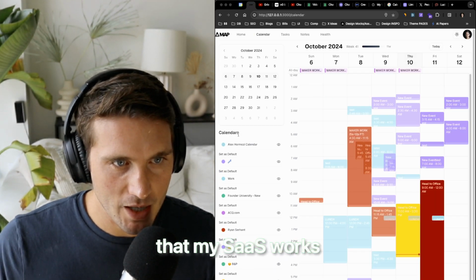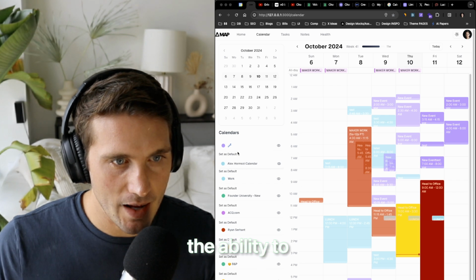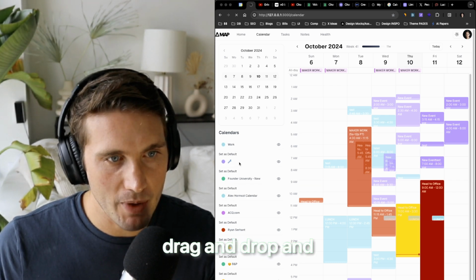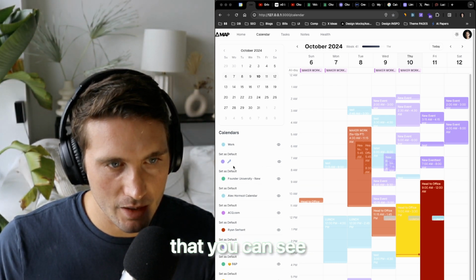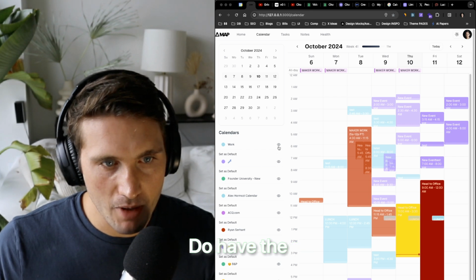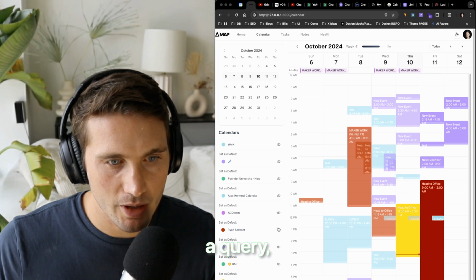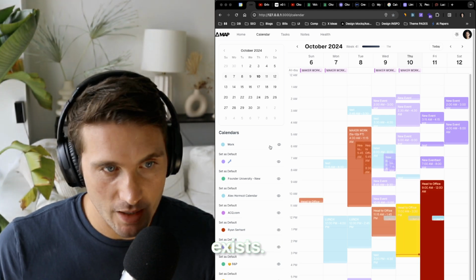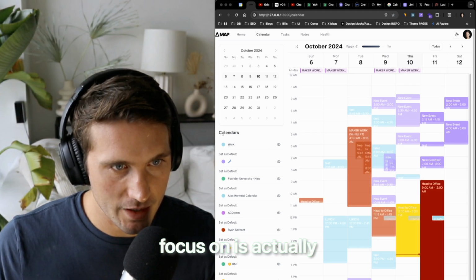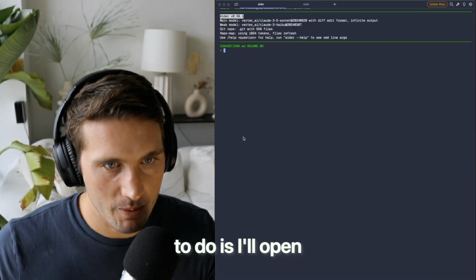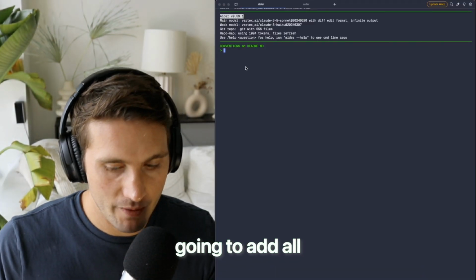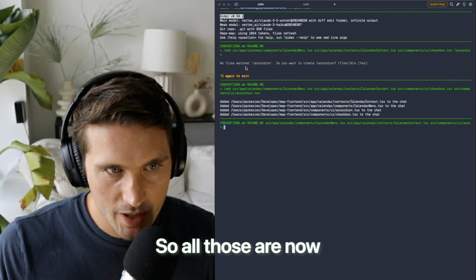The current way that my SaaS works is that it has the ability to drag and drop, and it's saving that in local storage so that you can see the order of them. I do have the visibility, so most of the functionality, whether it's a query, mutation, action, already exists. All I'm going to focus on is actually the UI for this first one. So I'll open up Aider and add all the relevant files. All of those are now added to the chat.